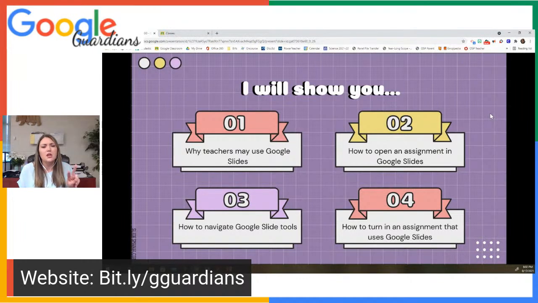So this one does overlap a little bit with the other session on how to turn in assignments in Google, but that's okay. I just wanted to make sure to cover that again.